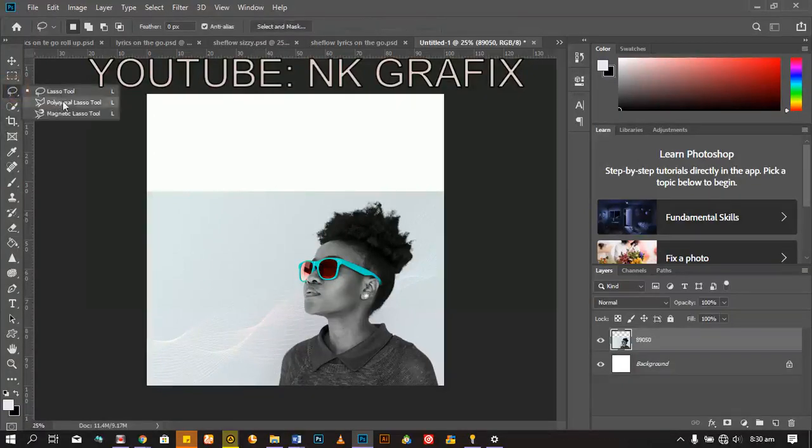We have another tool, the lasso tool. All these are basic selection tools we can use to select things. For example, some people use this tool to select whatever they want to select. Understand? They use this tool to select, but I don't use this. So let's go ahead to quick selection.